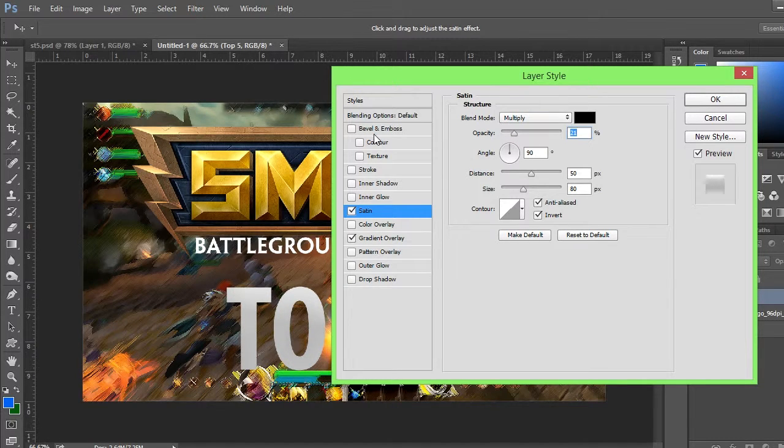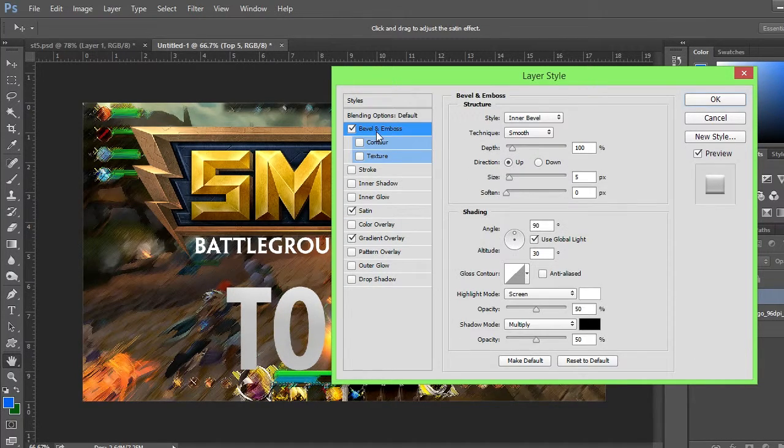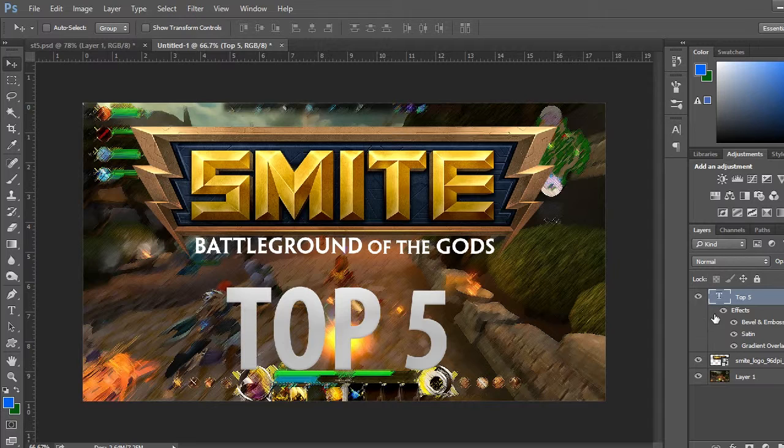Once I did that, I also clicked on bevel and emboss, which if you use it wrong looks really ugly, to be honest. But if you put it at 1, it looks really cool in my opinion. I actually use that in a lot of my thumbnails and banners and everything I do. So once you click that, go ahead and click OK.